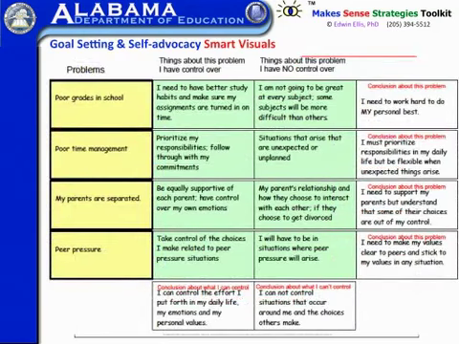So poor grades in school. Things I have control over, well, I need to have better study habits and make sure my assignments are turned in. Things I have no control over, well, I'm not doing great at every subject. Some subjects are more difficult than others, and I really don't have any control over how difficult the subjects are. But I do have control over this. Conclusion, I need to work hard to do my personal best.